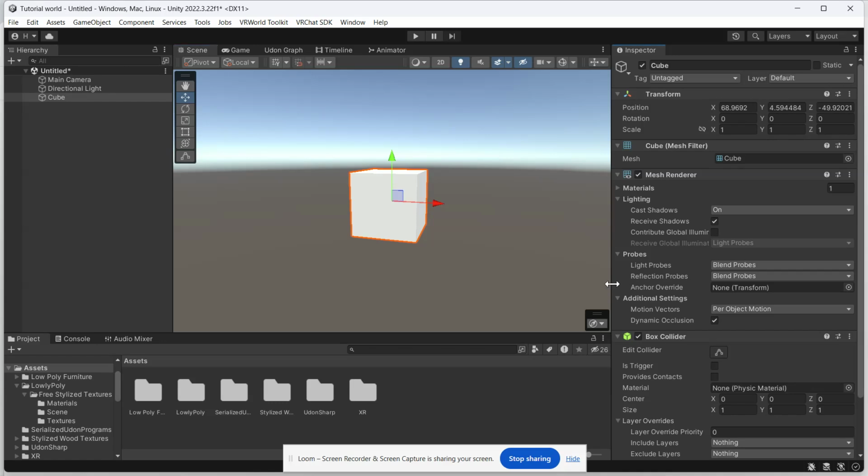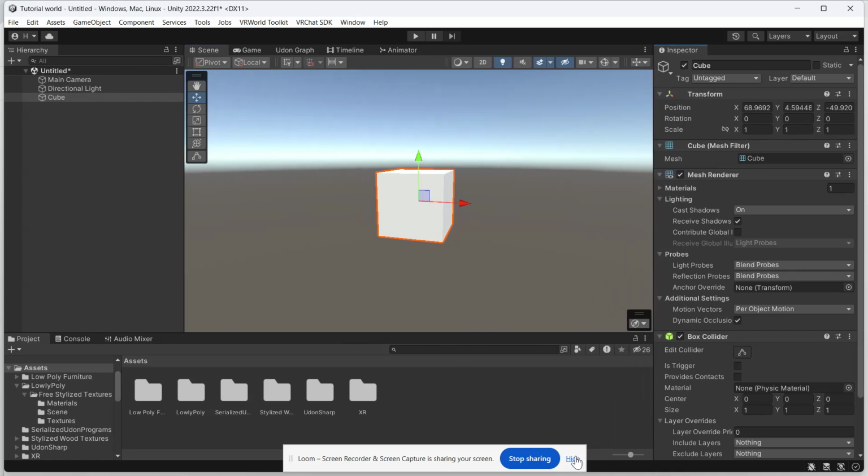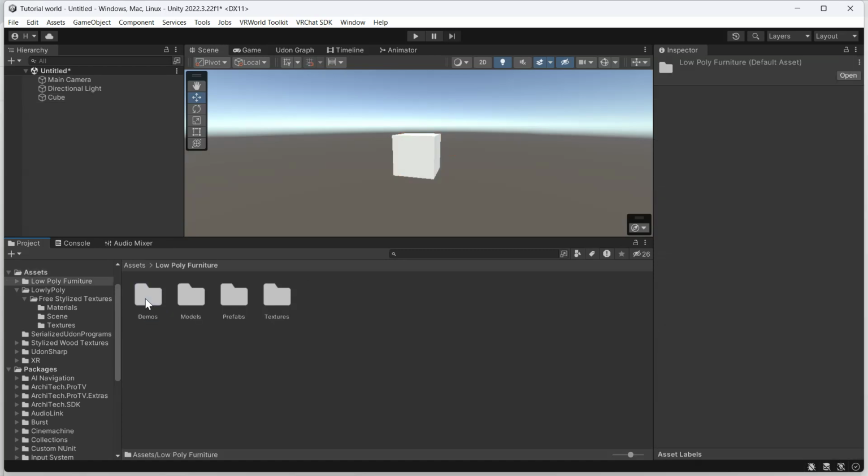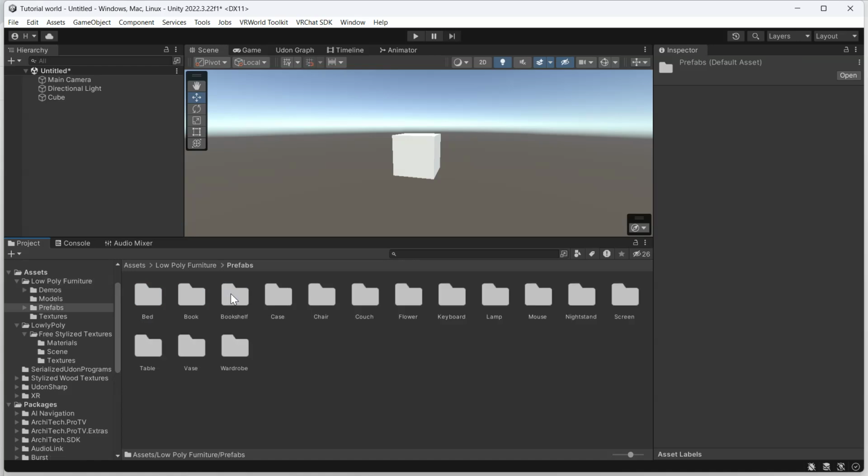Now, whilst that's there, I'm just going to go through with you what is on the screen. Underneath here, this is your main assets area. So if you're importing any assets, this is where it will be. Most Unity projects or assets come within a folder. For example, I've got this low poly folder here, and if I double click on it, it opens these four folders, and you are always looking for the prefab folder.